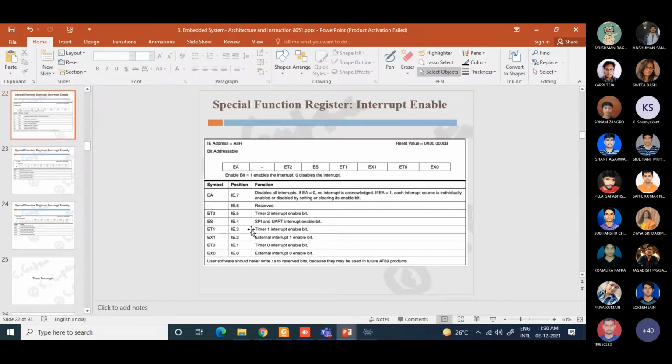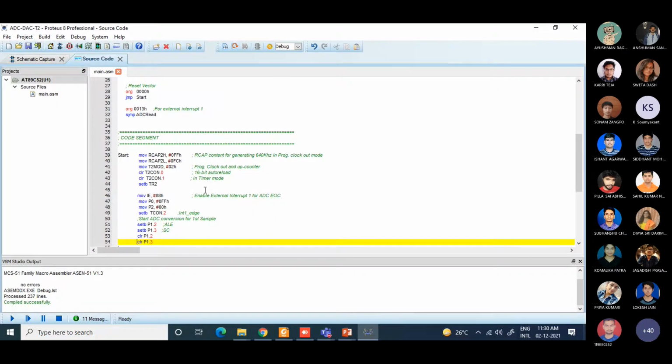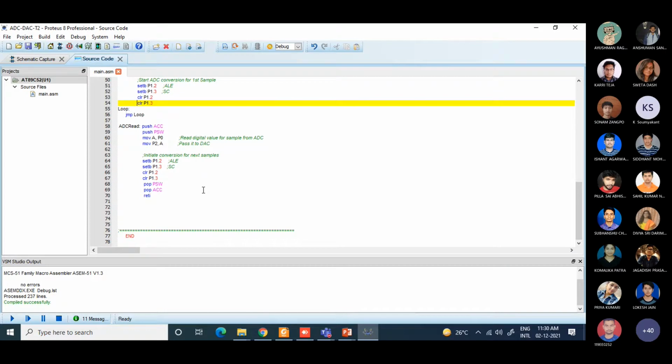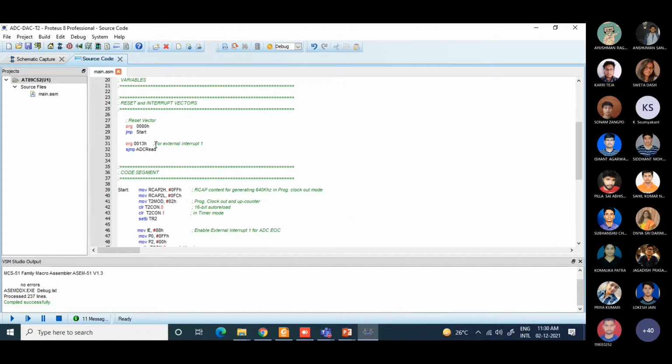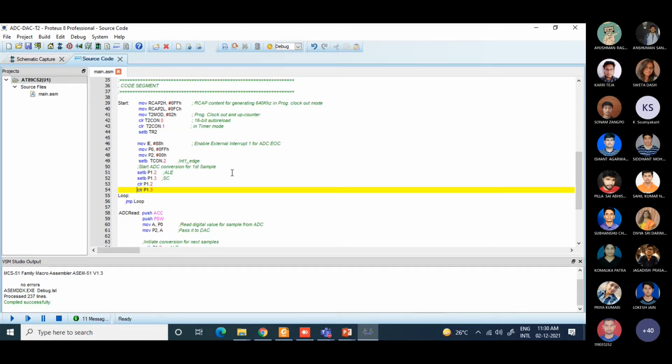IE. So we want 81. So 81 is this one. Yes, this is 1, 0, 0, 0, 8, and this is 8. Okay. This address, external interrupt 1, we have set, right? Anything else?